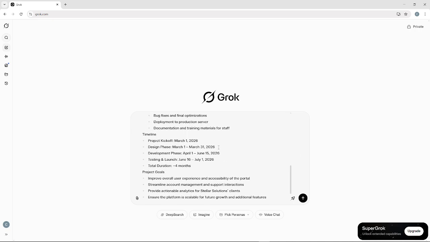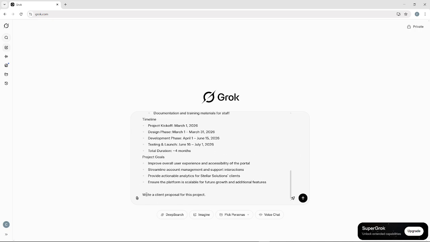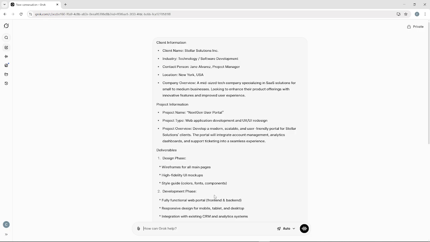Ask Grok to draft a proposal. You can say something like, write a client proposal for this project, or generate a professional proposal including scope, timeline, and pricing. Be explicit about tone, such as formal, friendly, or executive. If you want sections like assumptions, out-of-scope items, or next steps, mention that in your prompt so everything is captured in one pass.